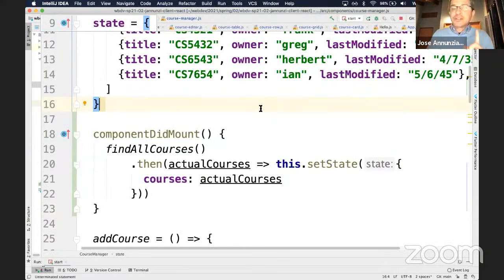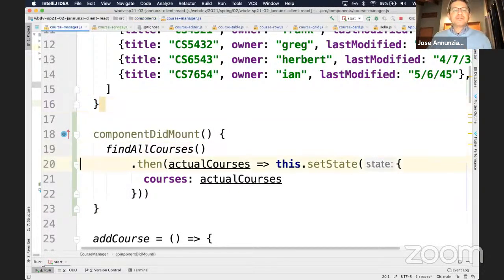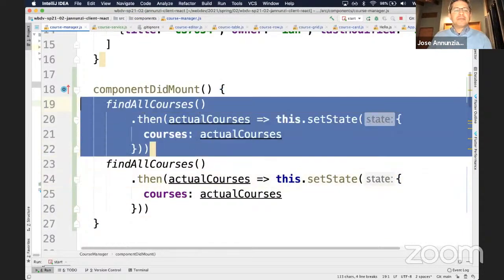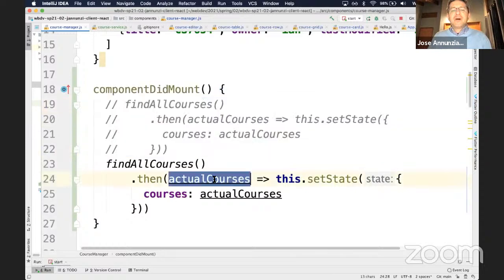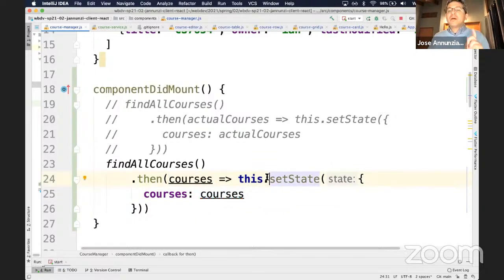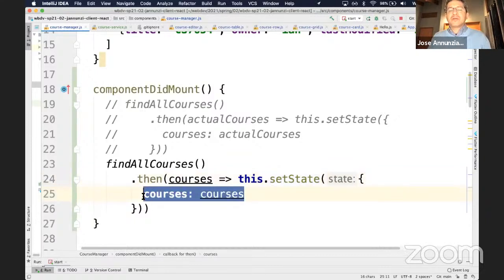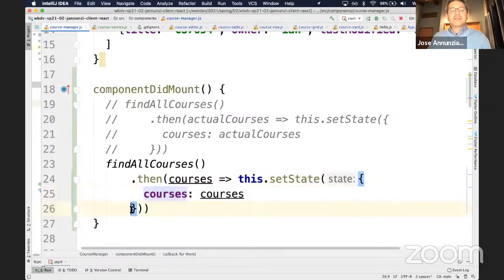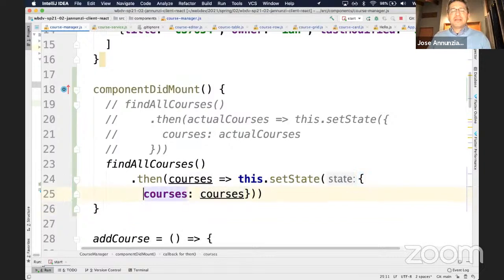Let me show you an alternative syntax. I'm going to copy this. I'm just going to leave it alone right there, and comment that out. If I would call this courses, and this would have been courses right here. Well, ES6 provides a syntactic simplification of what I just wrote here. So let's collapse this a little bit like that.